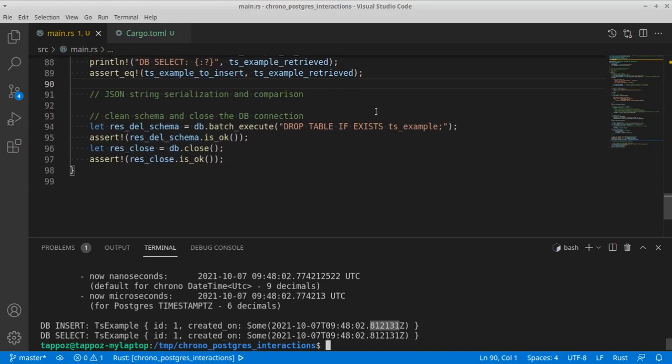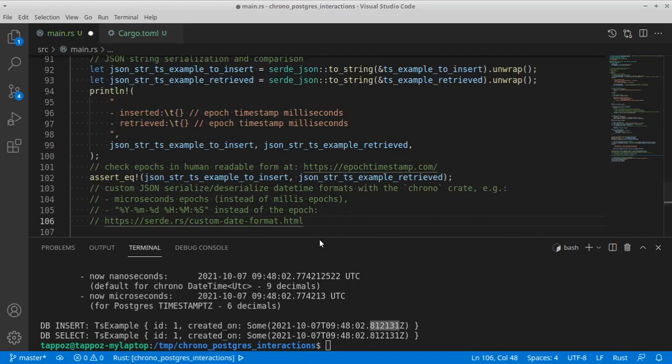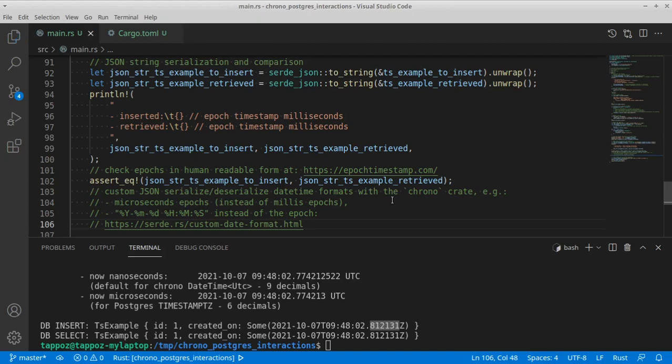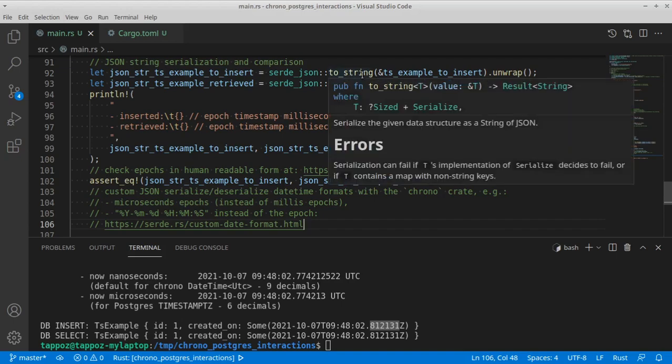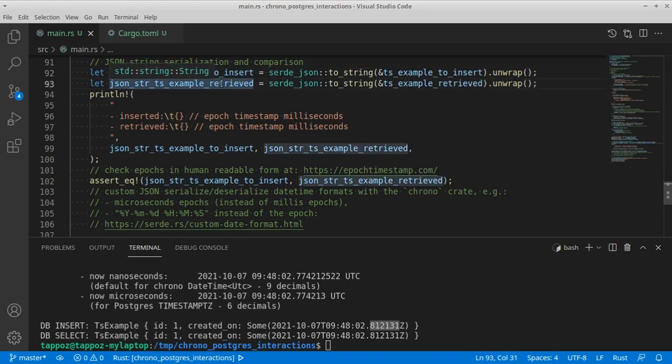Okay, as a last thing, we're going to see the JSON string serialization, and we're going to talk a bit about epochs. So let me copy some code. Okay, so as standard functionality from the chrono and serde dependencies, we can serialize into string our structures, our instances, so the one that we use to insert data and the one that we use to represent the data coming from the database.